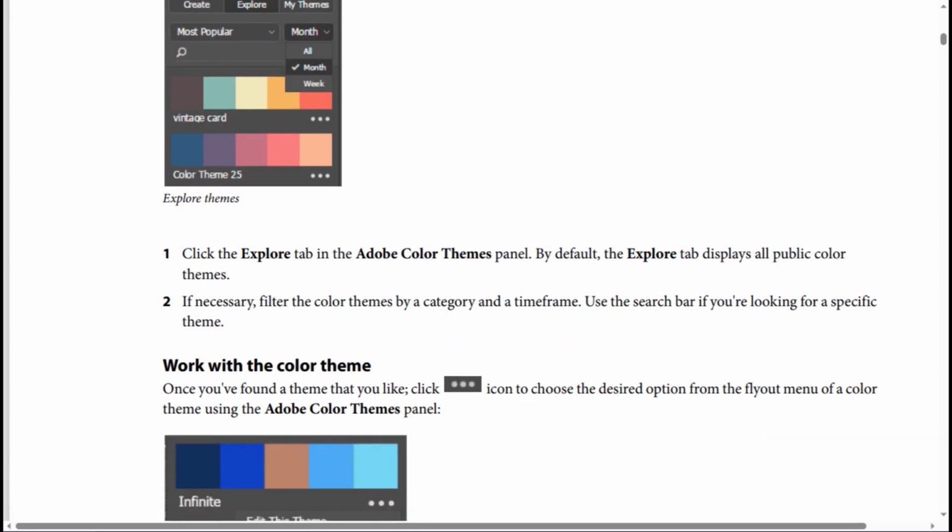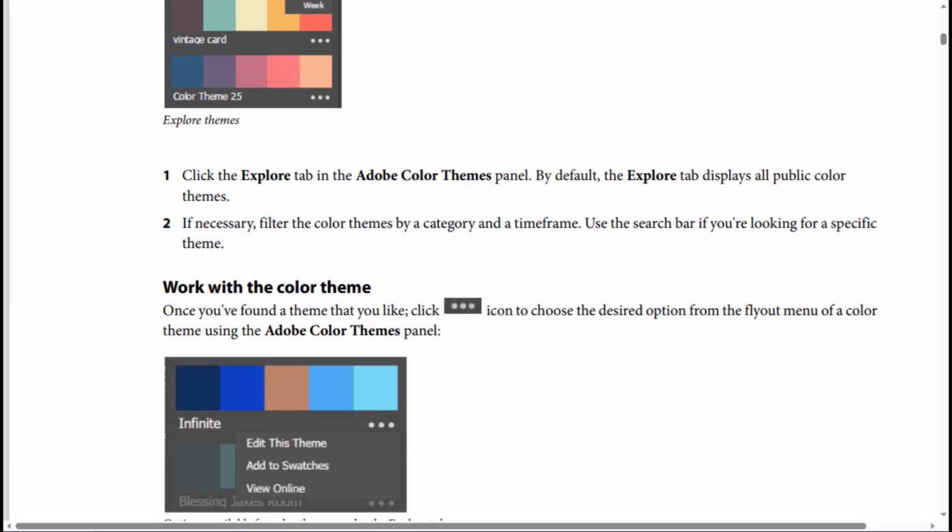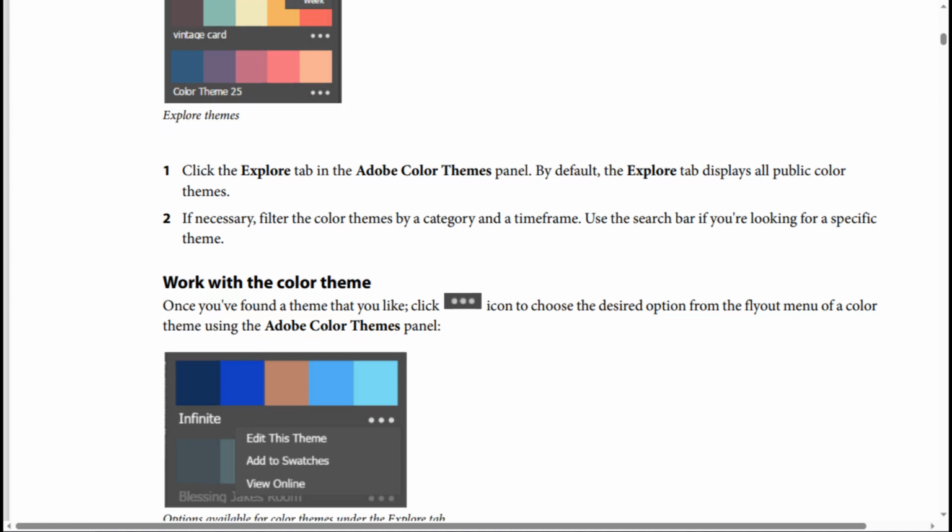And work with the color theme. How to work with the color theme? Once you have found a theme that you like, click this three-dot icon, and choose the desired option from the flyout menu of a color theme using the Adobe Color Themes panel, like this dialog box.